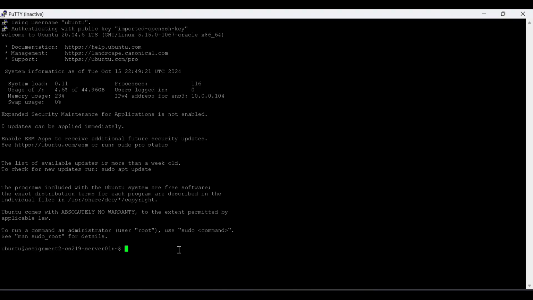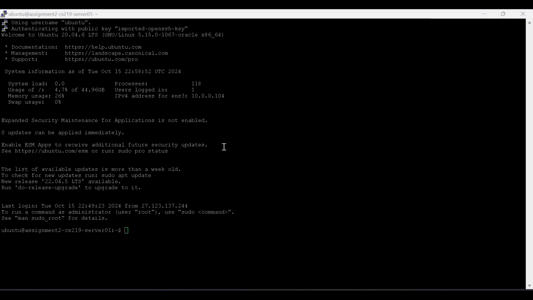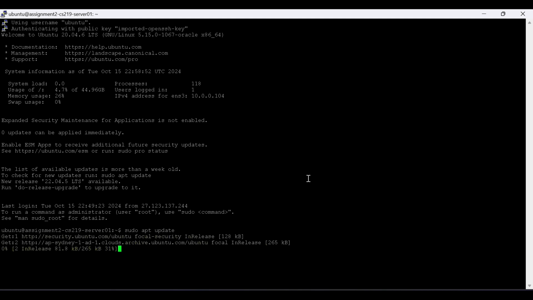So let's begin. I have already prepared Putty, and the first thing we are going to do is update our Ubuntu OS. So we'll enter the following command: sudo apt update. So we'll let that run.